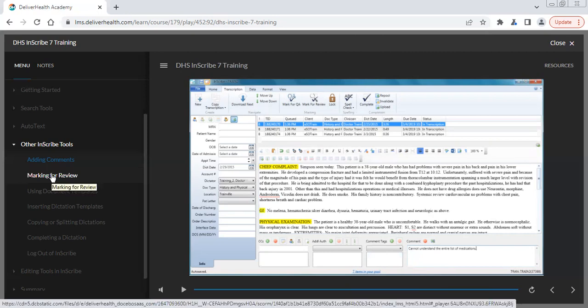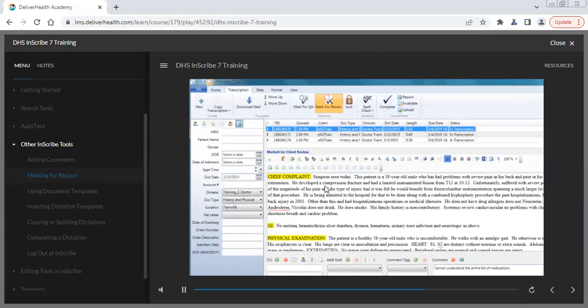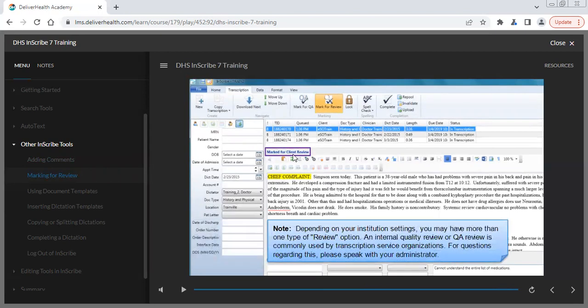Next is marking for review. I've already explained the process, but let's review how it is done. Here, mark for review. This basically sends it to the client. It will be pending to staff. In ES1, staff review means you're pending for the client, pending to client review, like this instance. And mark for QA means you're pending internal.